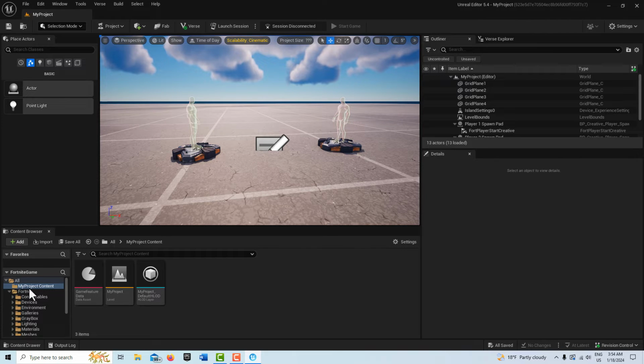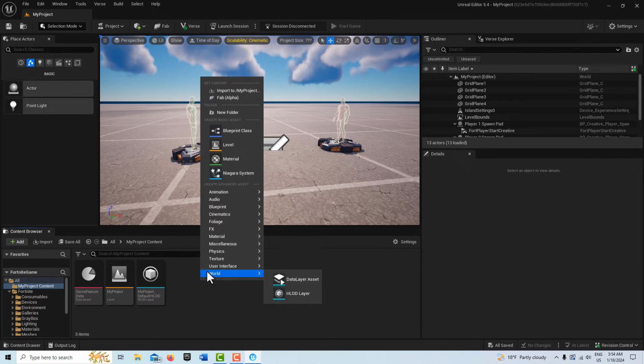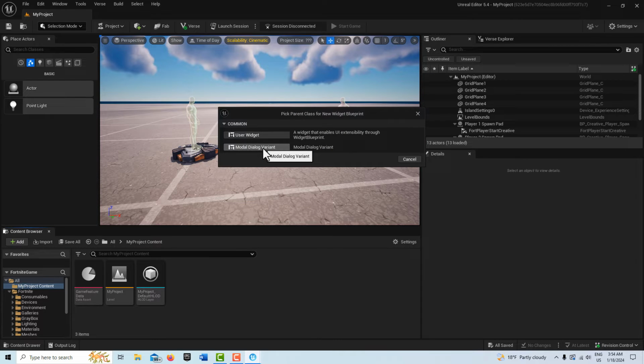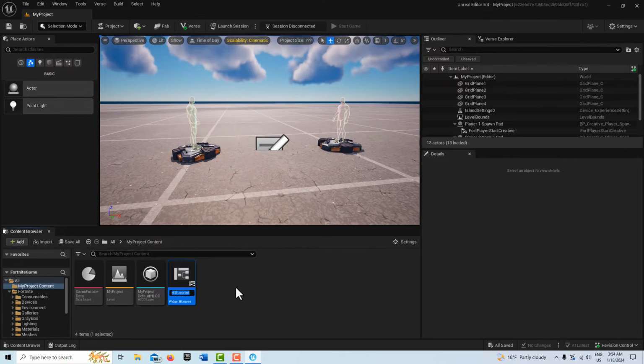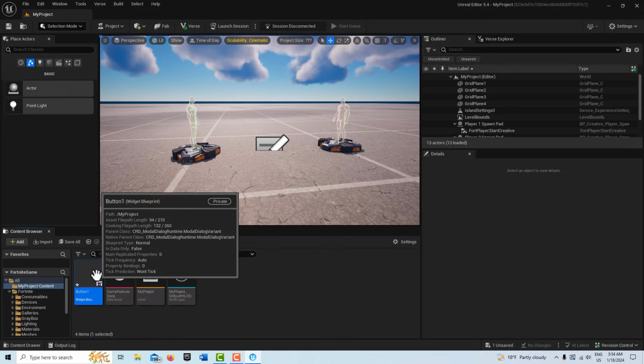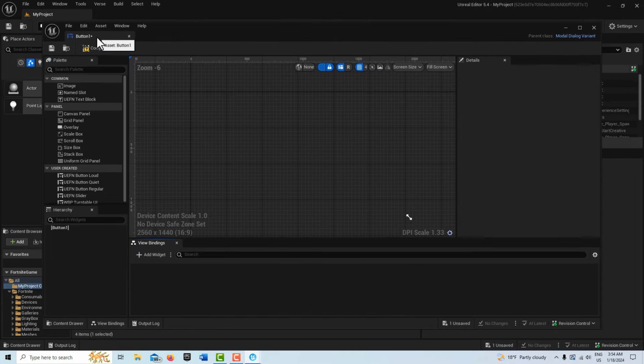To start, just make sure you're on the project content folder here. We're going to right click and create a user interface widget blueprint, and we're going to pick the modal dialog variant. I'm just going to call this button one, just so I know what it is. Then we're just going to double click into it and dock it up here.